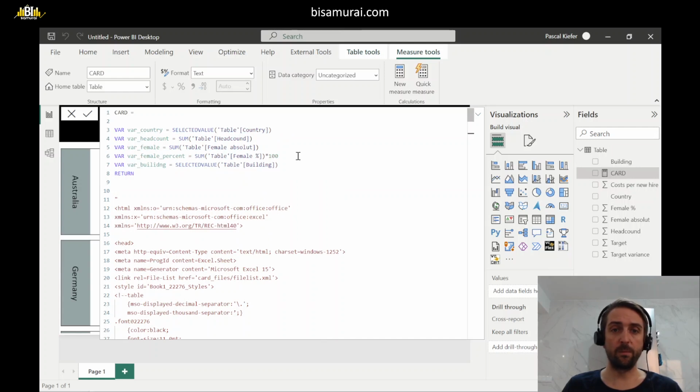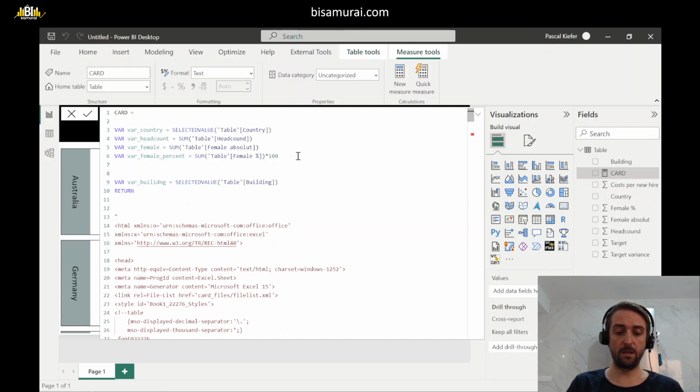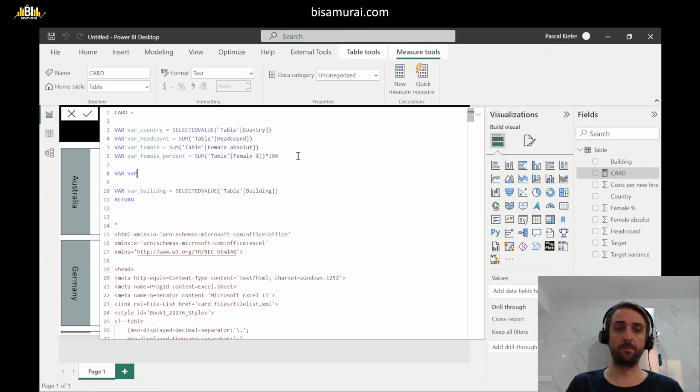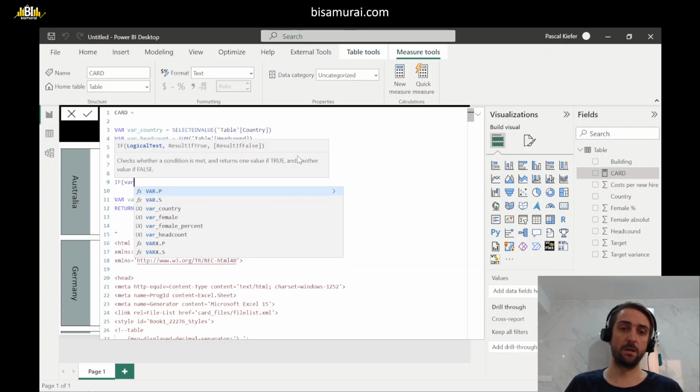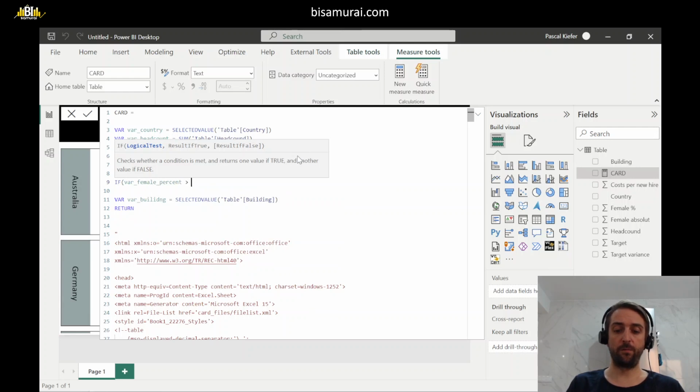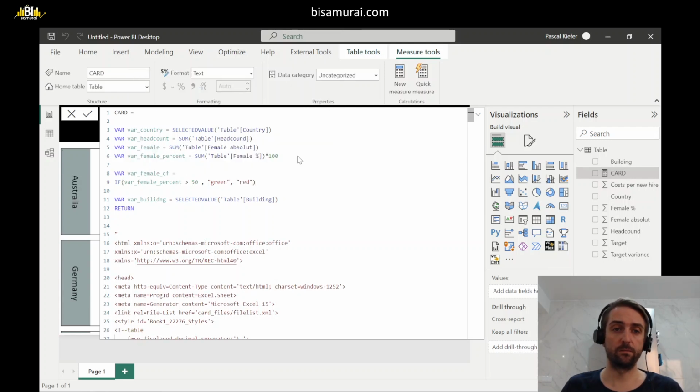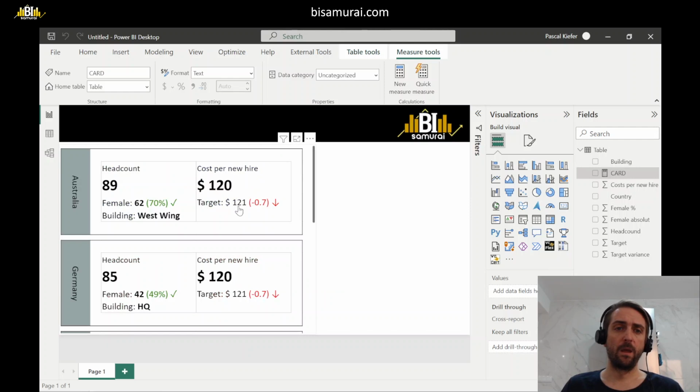Oh, I didn't save. Okay, no problem. Let's just create it again. Var female CF is if this is above 50, green. If not, it's red. Let's see. Well, it will not work yet. You see, everything is still green.